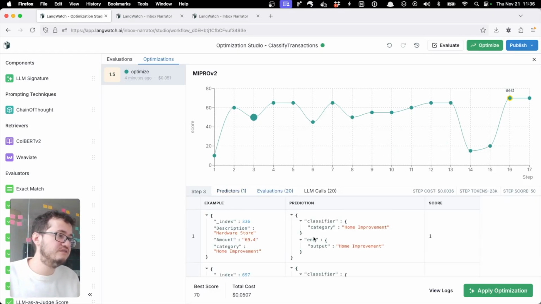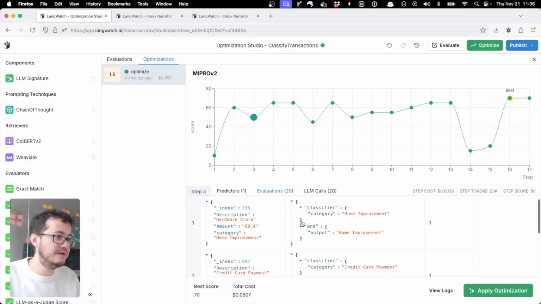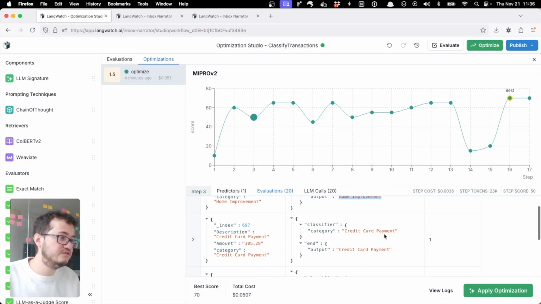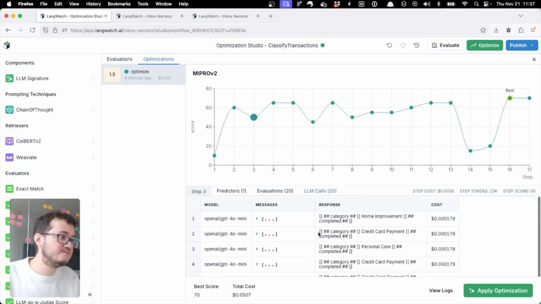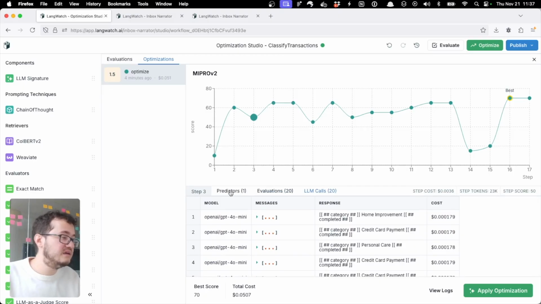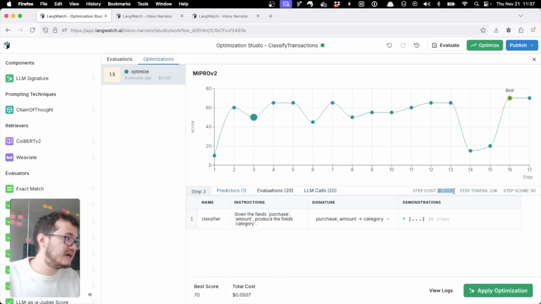When you click here on evaluations, you can see all those exact match evaluators that happen. This is what was expected, home improvement, and the LLM generated home improvement. That's great, but for example, this one, it was expected haircut, and the classifier node generated personal care, so that's wrong. And you can also inspect your LLM calls here if needed, which then account for the total cost of the steps and tokens, and you can see the final cost of this optimization here.